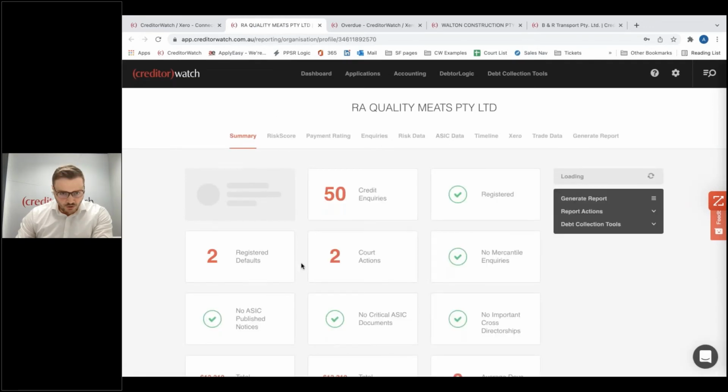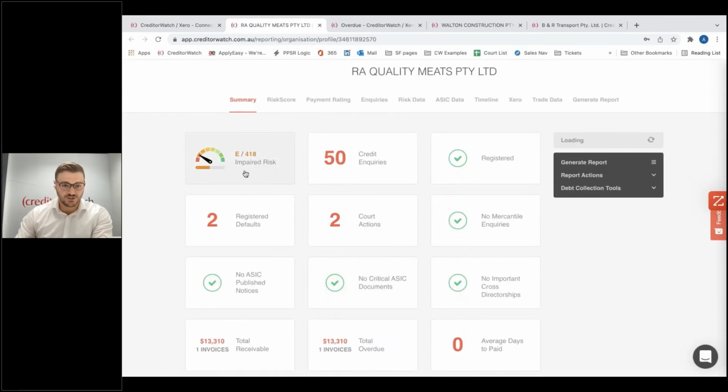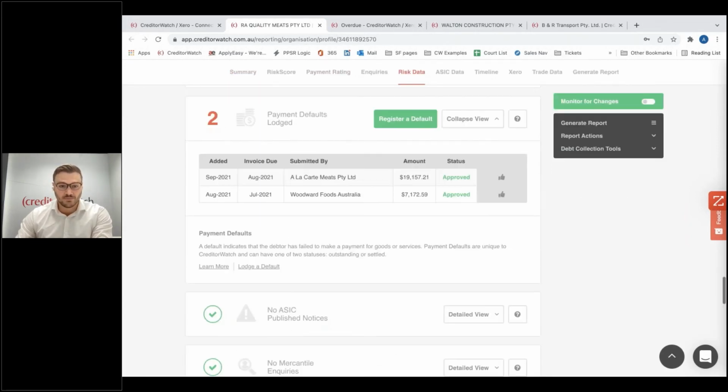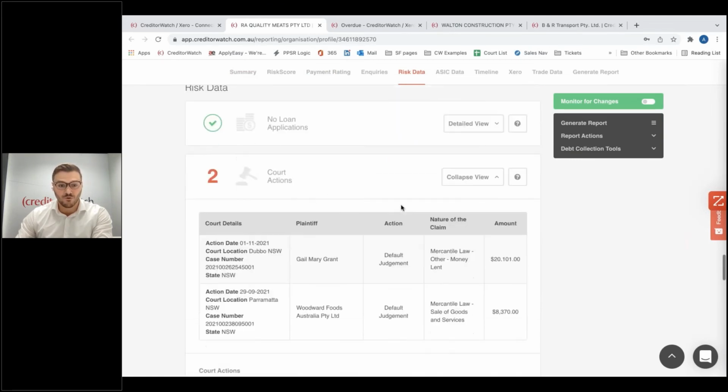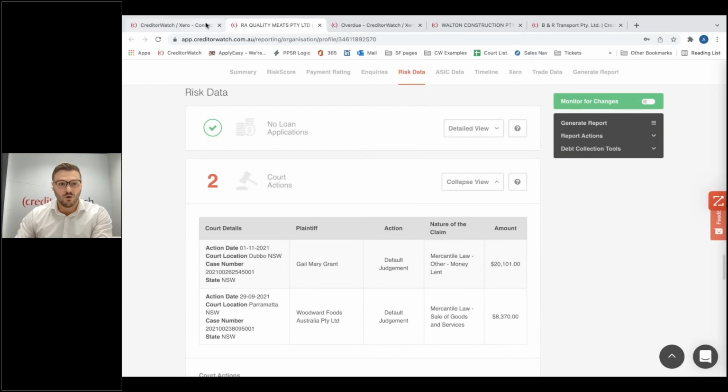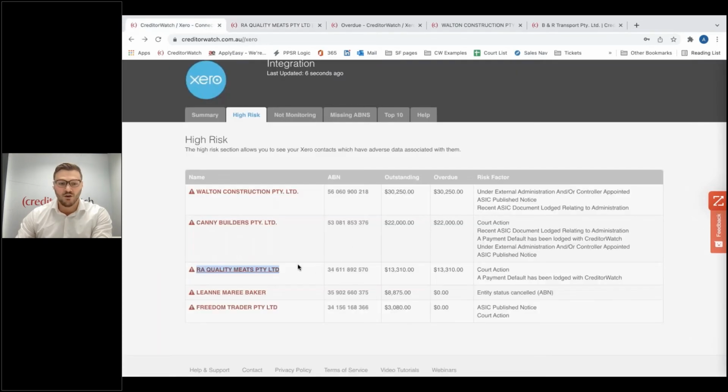So what I might want to do is look at this business straight away, look at their credit report. If I want to go straight to the defaults or the court actions, I can see that they're an impaired risk, so it's a very high risk, a very bad rating. If I wanted to go to the defaults, it takes me straight there. I can see that there's been a number of defaults lodged, and more importantly, a number of court actions. I want to get that debt paid ASAP, so I am making that a high priority.